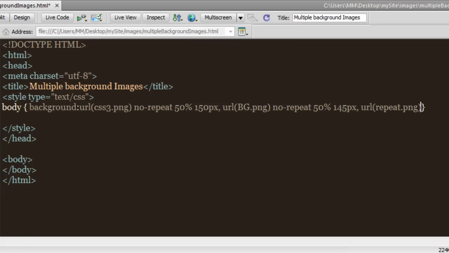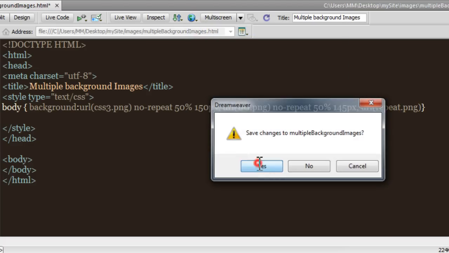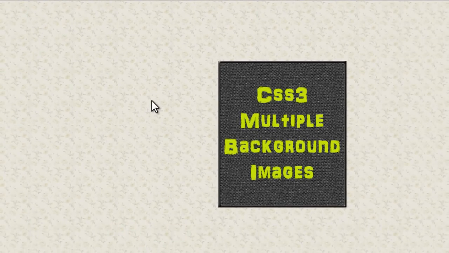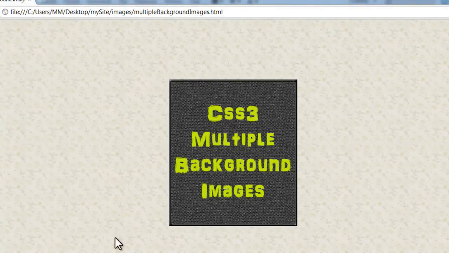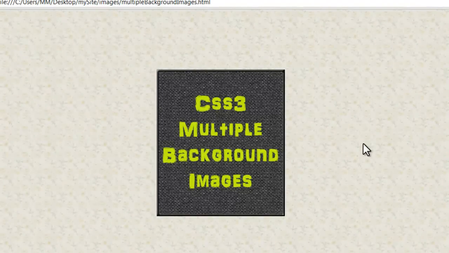I think I'm pretty much done. Let me take a preview up in Google Chrome. There you go, guys. So we have this background texture, and then bang in the center we have two more images. So basically what happened here was we have used three images, and this is how they actually look in front of you.